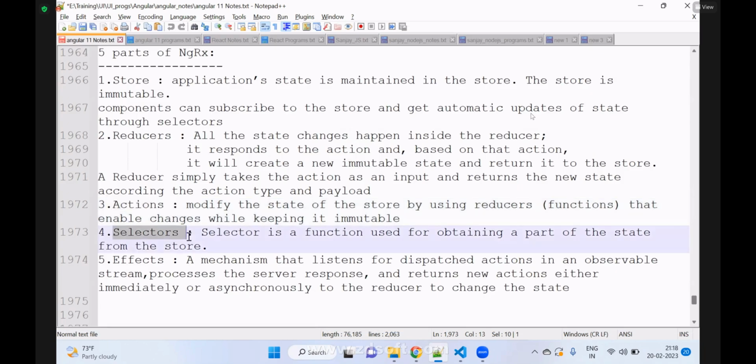What are selectors? A selector is a function used for obtaining a part of the state from the store. A store will have a lot of things. A store can have employee data, student data, products data, user data. Using selectors, we can pick only one piece of information from the store. I want user information. Somebody else wants employee information. Somebody else wants product information. Using selectors, we can obtain a part of the state.